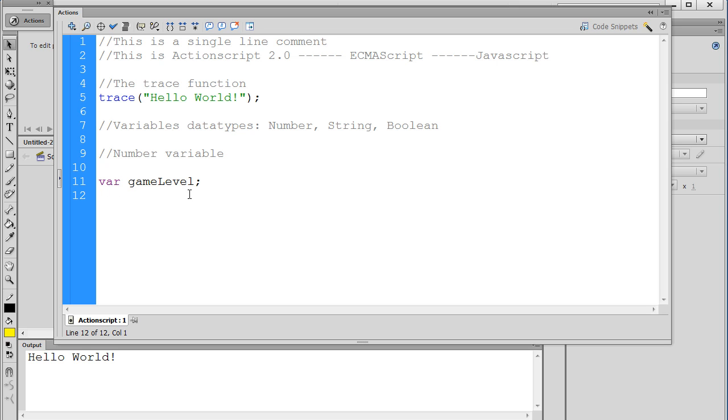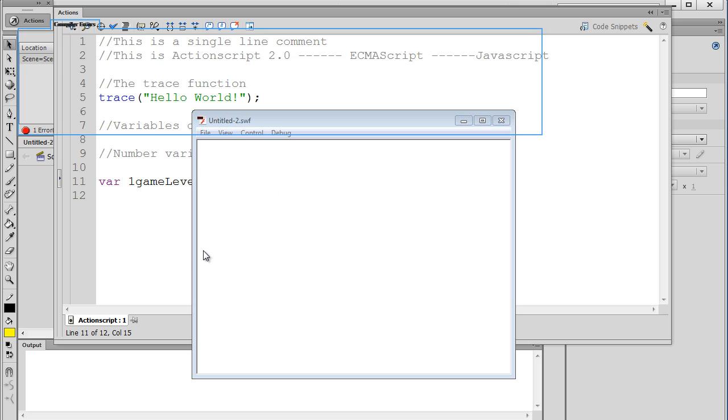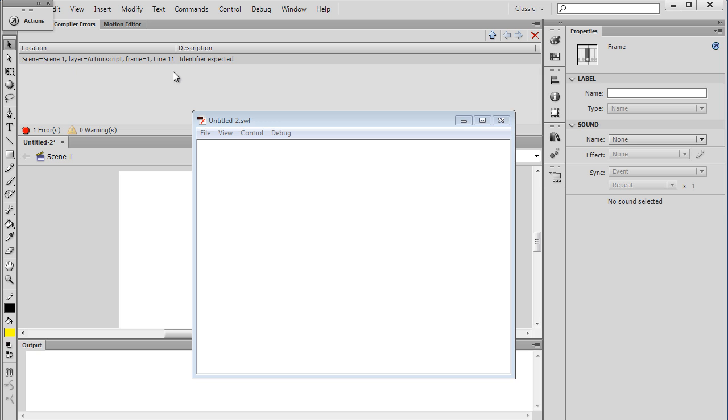So I've put game level, and case is important in Flash. ActionScript is case sensitive, so this is gameLevel, not all lowercase. It has now an uppercase L here, right? Also, another thing about variables. Variables can be created with letters, numbers, and an underscore, but it has to start with a letter. In other words, if I type var 1 game level, right, and I hit Control Enter, I get a red error message in my code. And you can see here, scene 1, identifier expected, you can see there's an error, right?